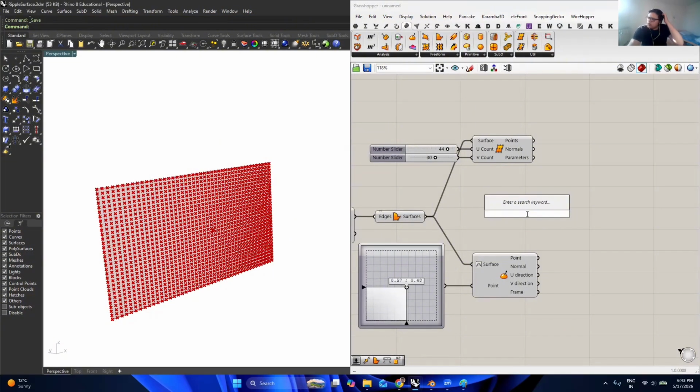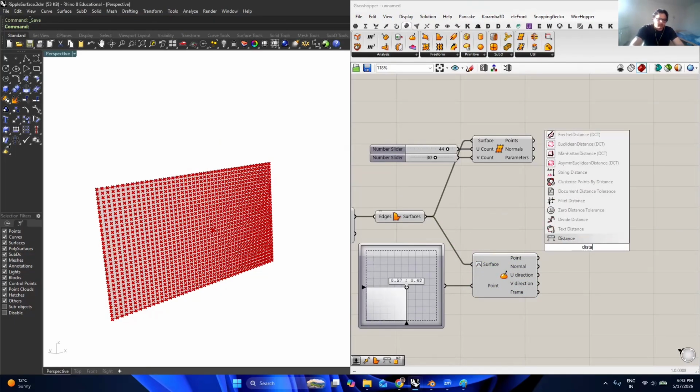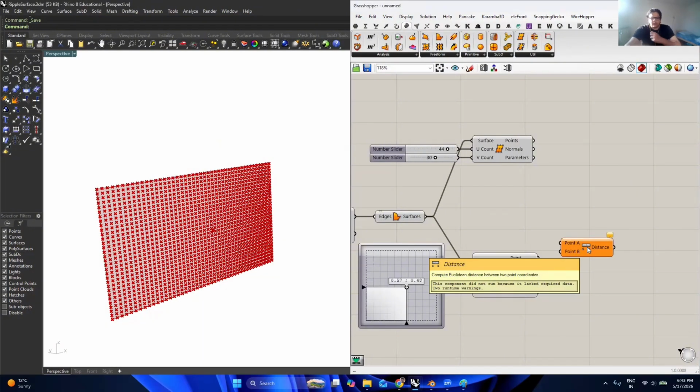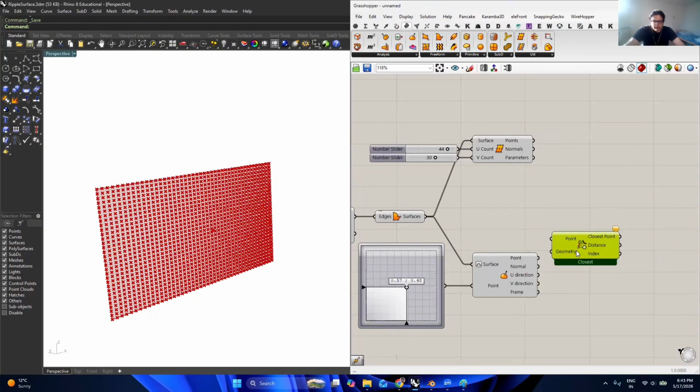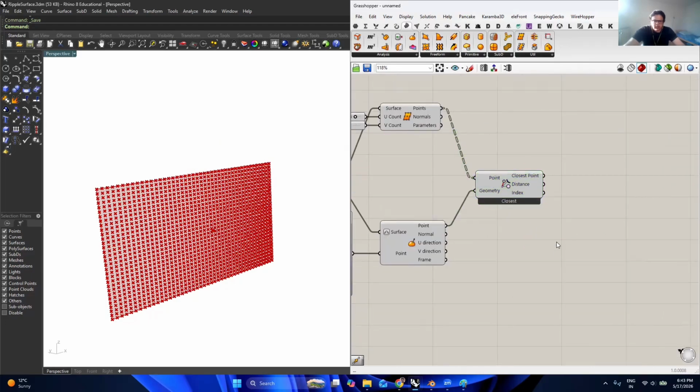Now we need to find the distance of this locus point to all the points of the grid. Distance is one method to do that, you type in this distance component. But this distance would only work if you have one locus. If you want to make multiple loci, then a better option would be pull point, because I'll show you how pull point works. So supplying all the points, I will now just do something to show you, which is this.